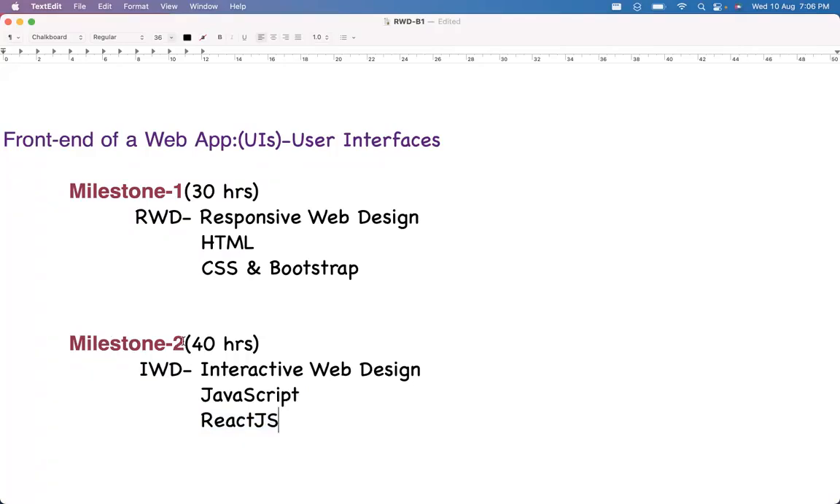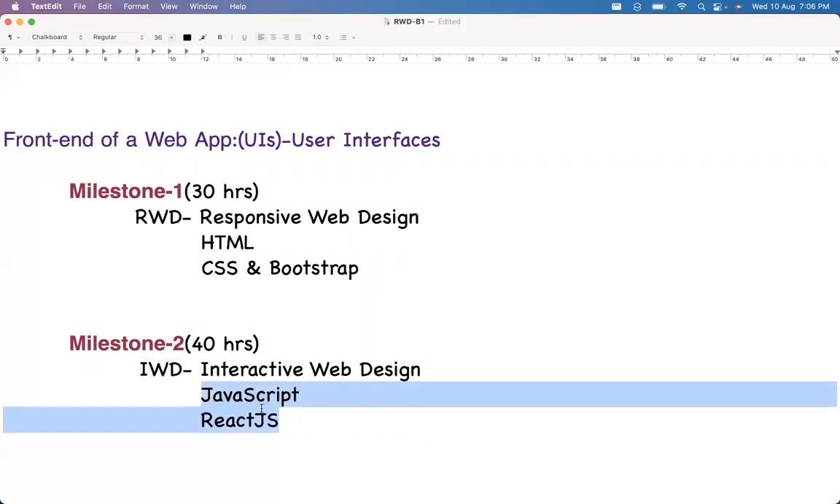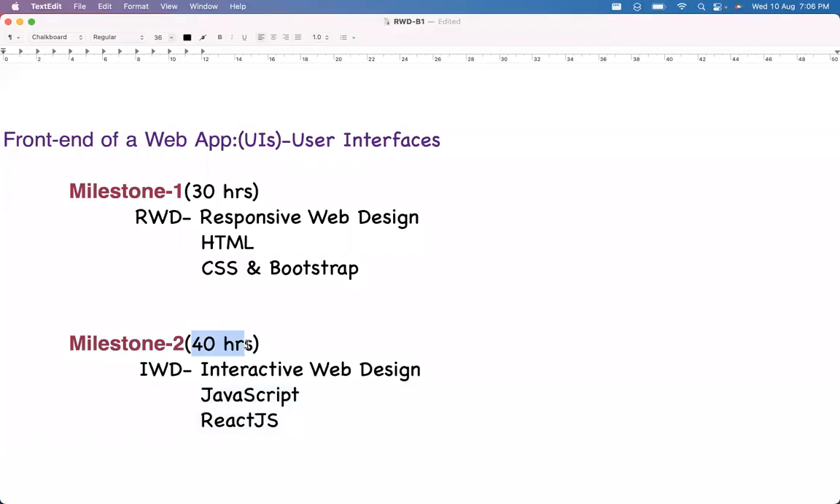So in milestone 2, in the discussion of IWD, interactive web design, we are going to focus on JavaScript and React.js. On average, they may take some 40 hours, which will start very soon.